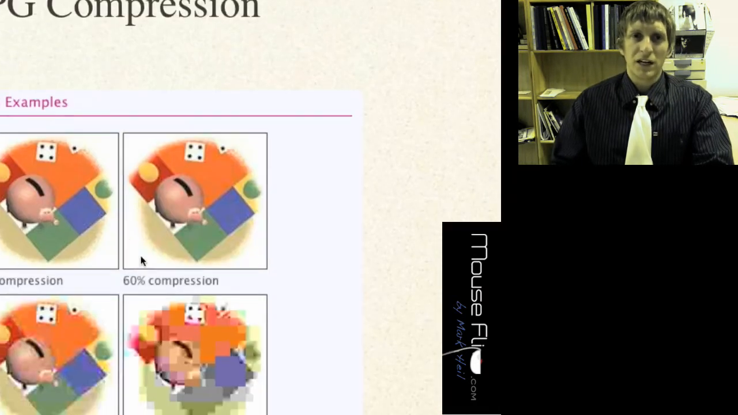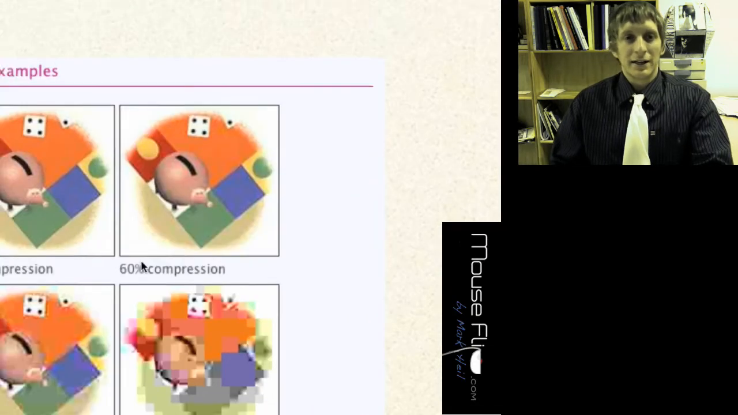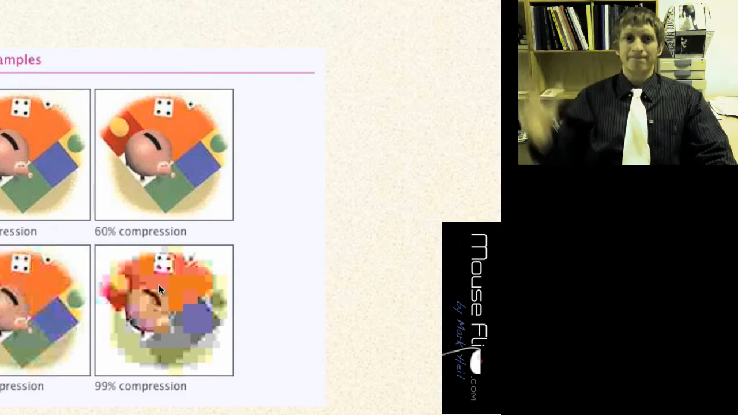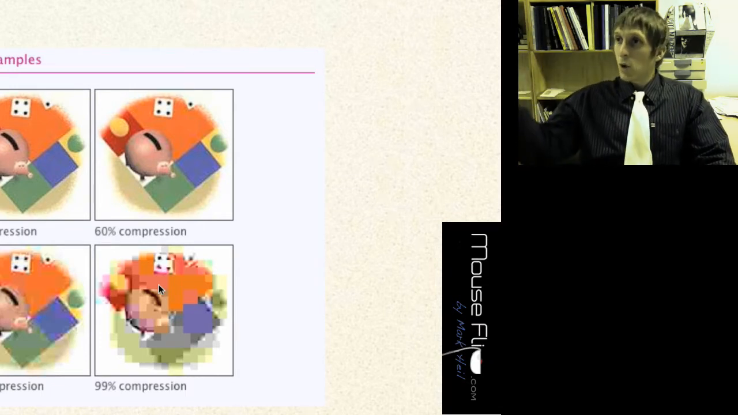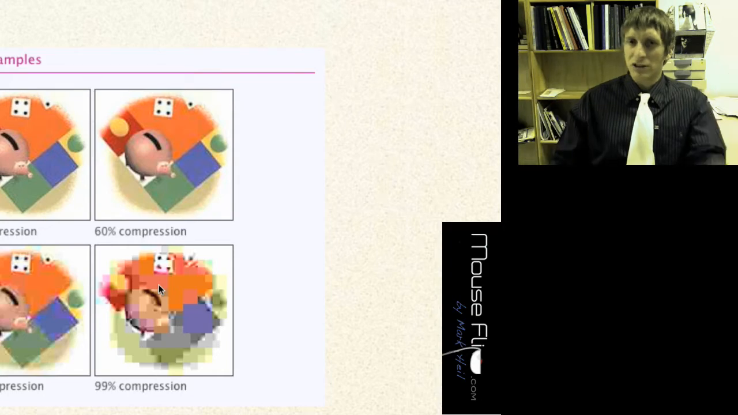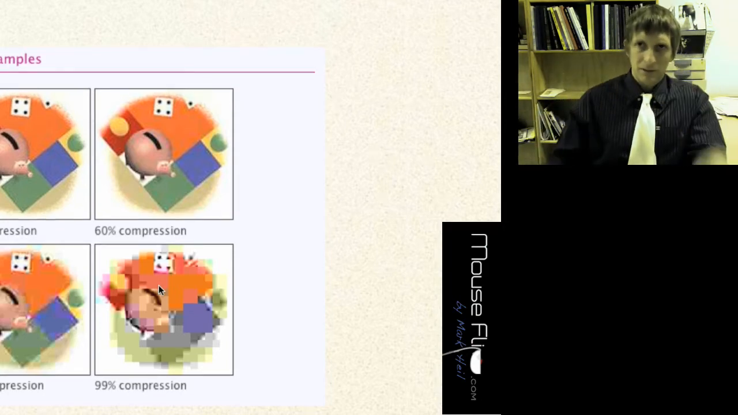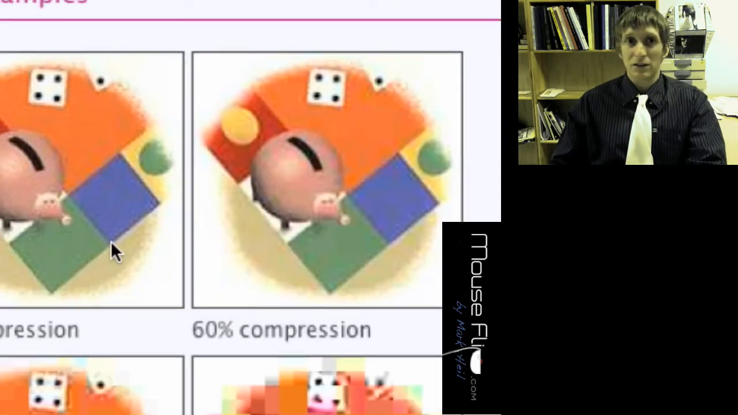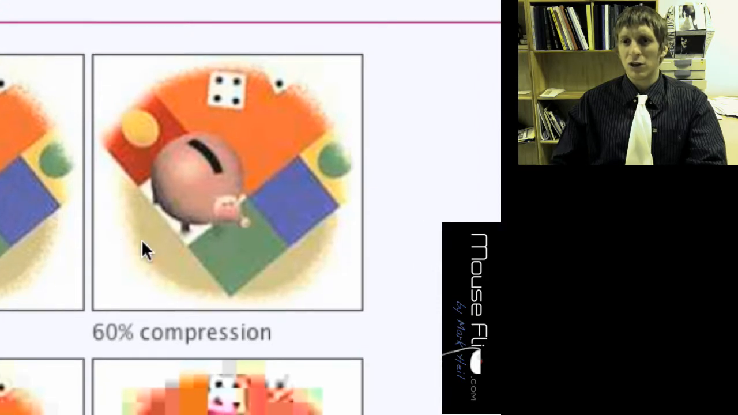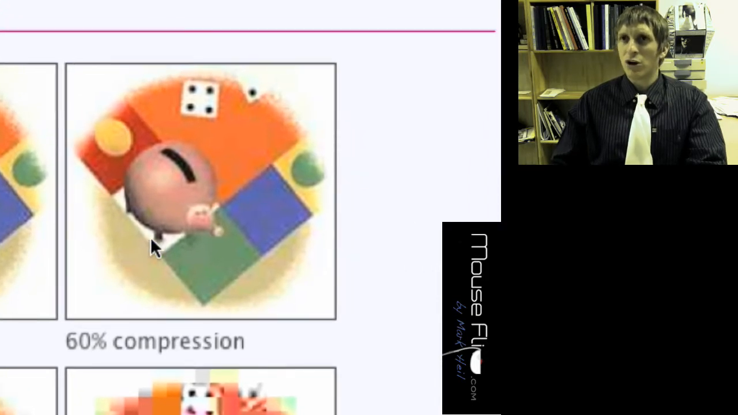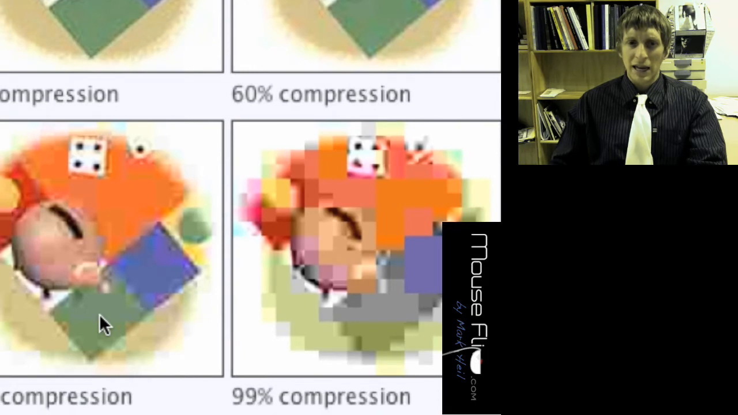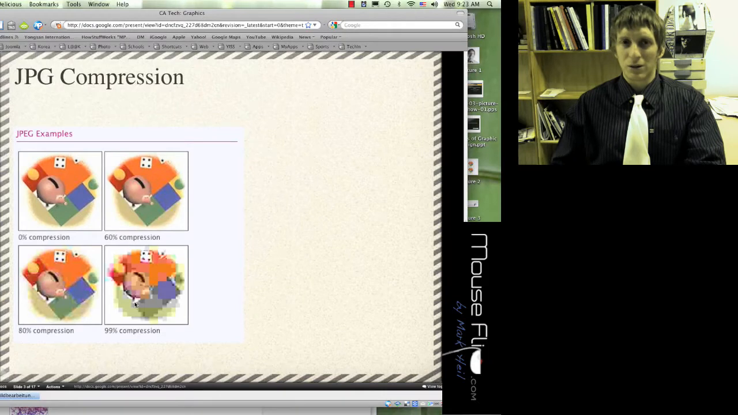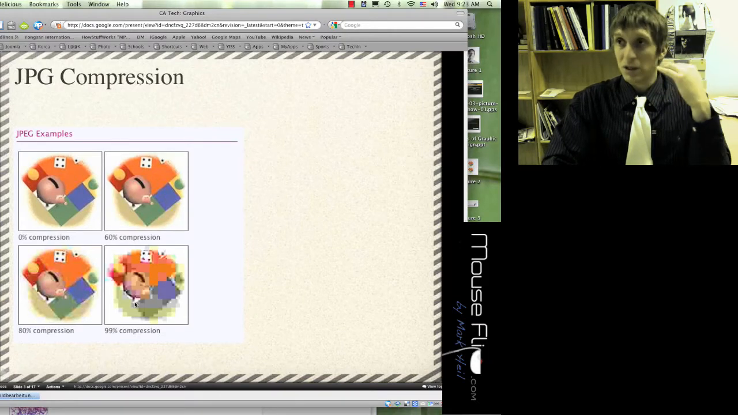Here's an example of JPEG compression. You guys know when you're in Photoshop, you go to File, Save As, and then it says high quality, medium quality. Basically, you're choosing how much to compress it or save the quality. If you have zero compression, that means full, high quality, no compression. You get full value. But once you go to 60%, notice it's a little bit more blurry. And then at 80%, it's even more blurry. And then 99%, it's pixelated. So that's an example of how compression affects a file.